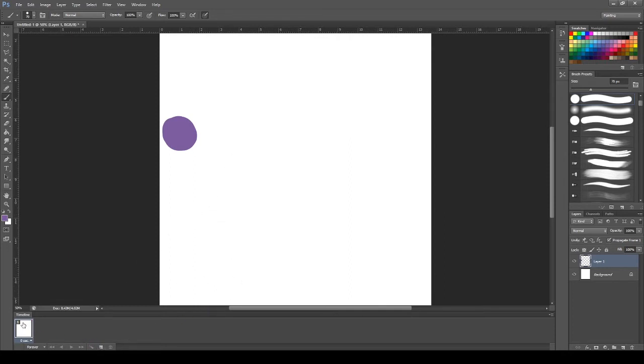And down here you can see our frames. So this is frame 1, it's going for 0 seconds. So you want to add another frame over here. This is the button that adds frames. Now we have 2 frames, both going for 0 seconds and both of the same ball.